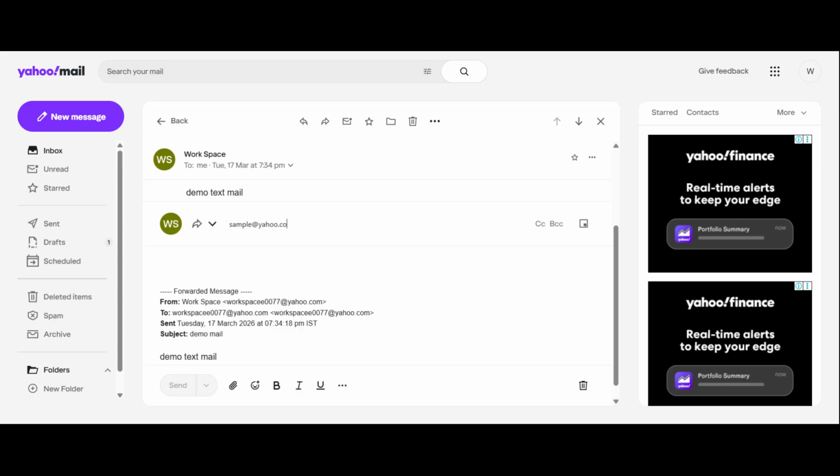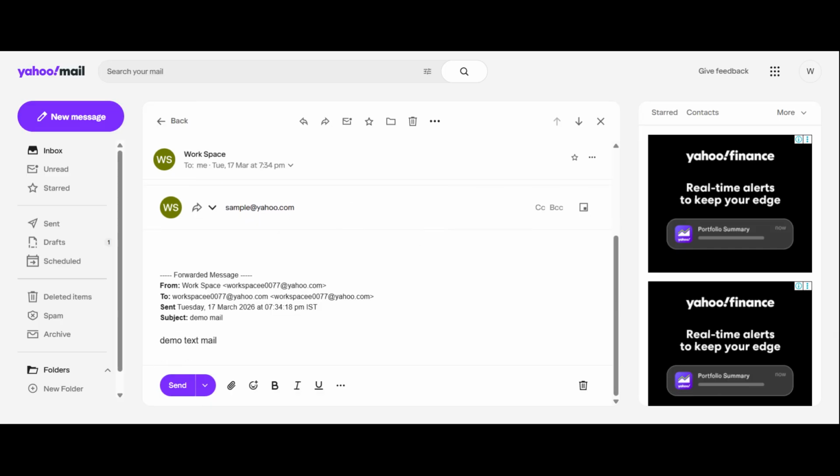Next, move your cursor to the to field and type in the email address of the person you want to send this message to. You can add multiple recipients if needed, just make sure to separate them with commas. If you want, you can also add a short message at the top to give context, like explaining why you're forwarding the email. This is especially useful in professional or work-related situations.